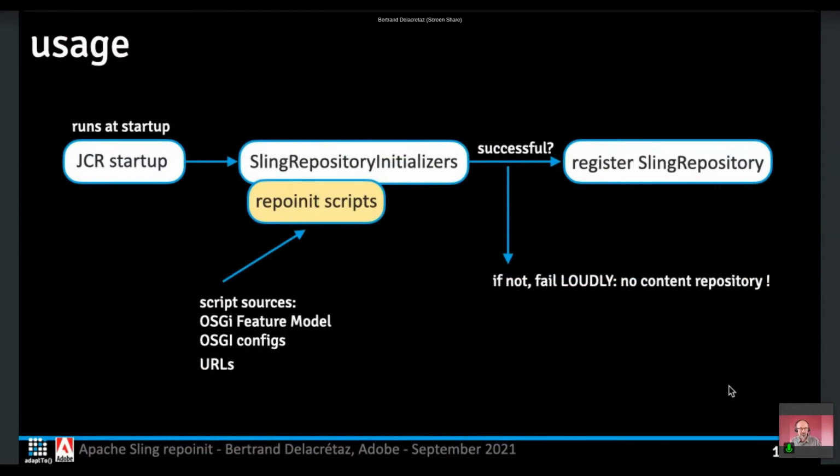So this is in slightly more detail how you use it. The Repoinit repository initializer runs at Sling startup. You don't have anything to do for that to happen. Then it will grab Repoinit scripts from different places, including the OSGi feature model, which is probably the preferred way today of doing that. OSGi configs can also supply Repoinit script fragments, and they can also be supplied by URLs. Before we had the feature model, we had the Sling provisioning model, and this could expose URLs to grab Repoinit scripts. So they can come from different places, always simple text statements.